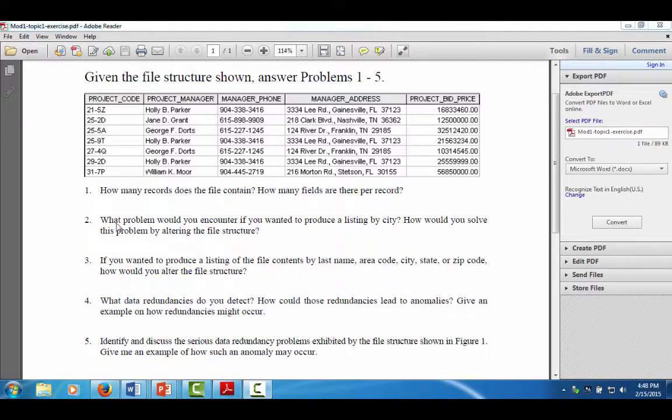Question number 2. What problem would you encounter if you wanted to produce a listing by city? By city, we need to look for the address. Then we notice that in the address field, we have the street number, street name, city name, state name, and zip code, all included in one single field. And that will create a problem when we try to produce a listing by the city.